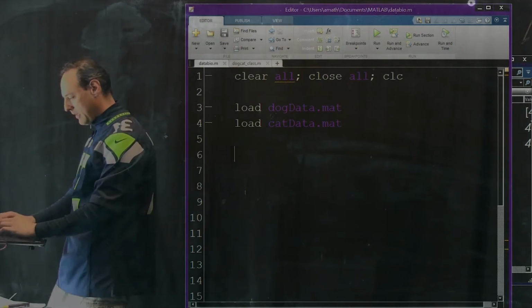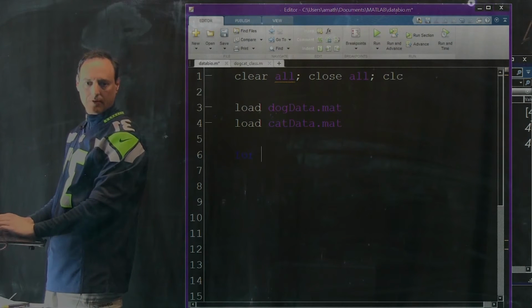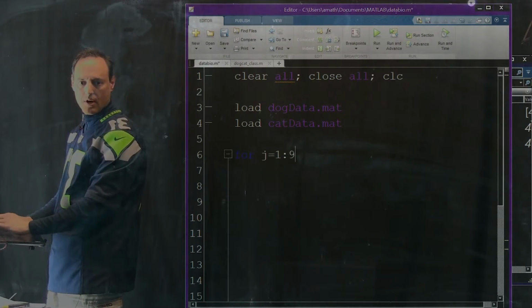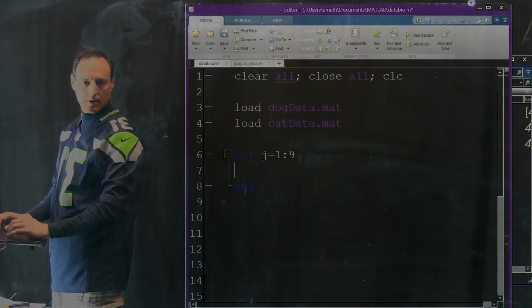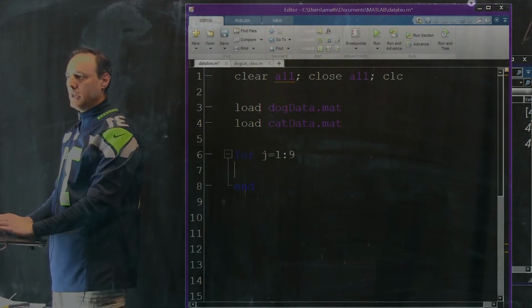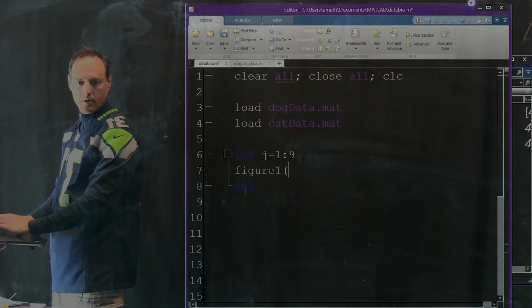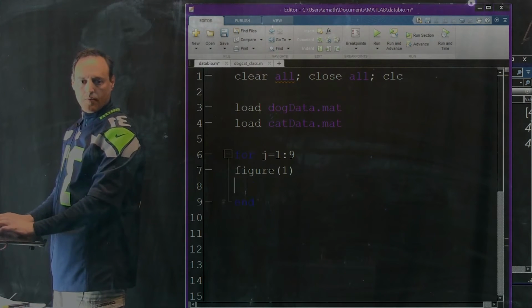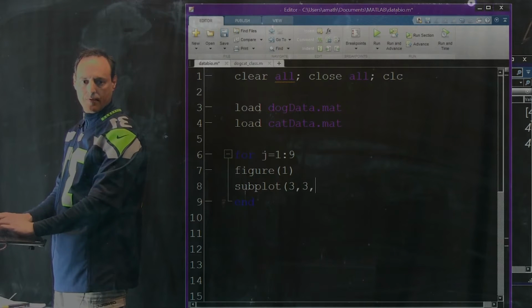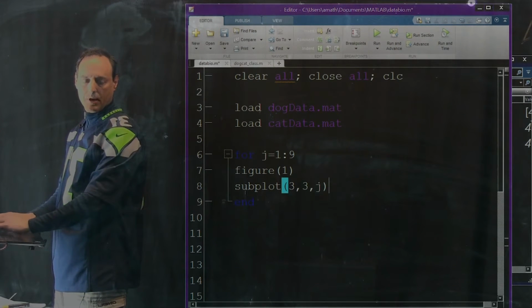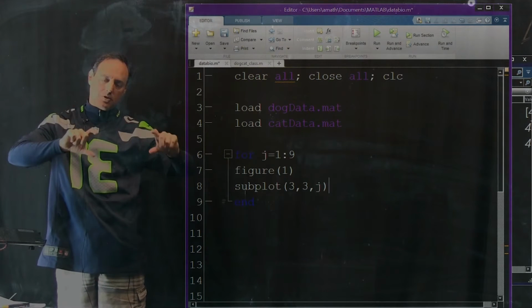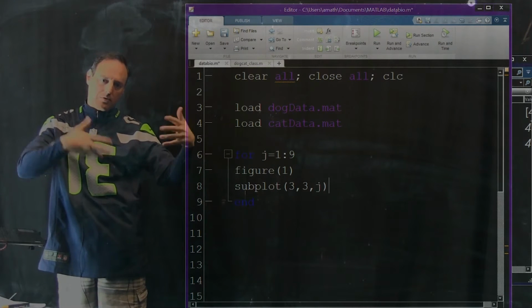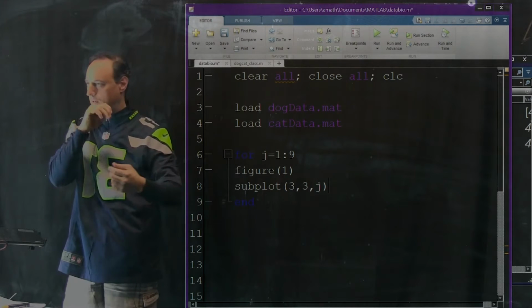First of all, let's look at what these cats and dogs might look like. We're going to do for j equals 1 to 9, so we're going to look at the first 9 cats or dogs. We're going to make a figure and subplot this, making a grid of 3 by 3 pictures. It's going to be the first 9 pictures that we have here of dogs.